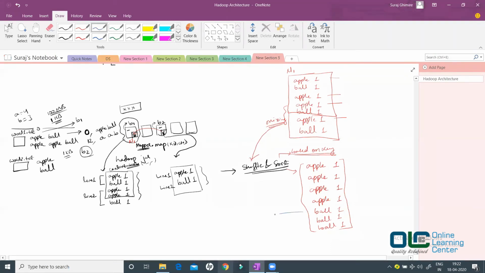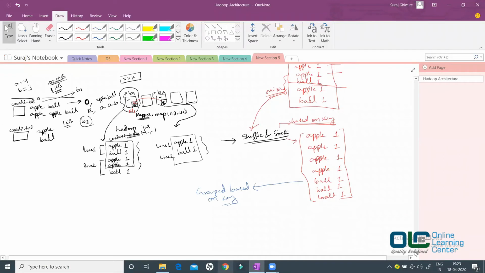So now this data would be grouped based on the key. Now tell me here, if I ask you to group this data, how many groups do you see? I can see only two groups. And what are those groups? Those groups are nothing but apple and ball. So the data would be grouped like this, and all the values of apple 1 2 3 4 would be written like this. And you have ball, three instances, so 1 2 3, ball will be written like this.